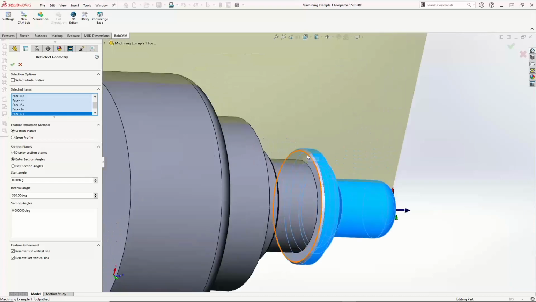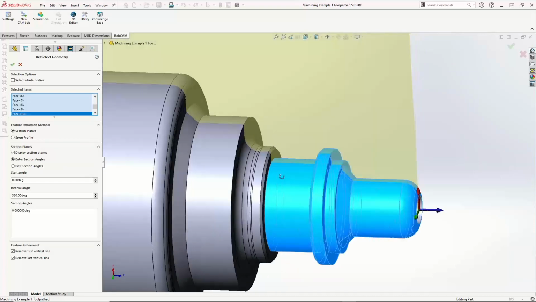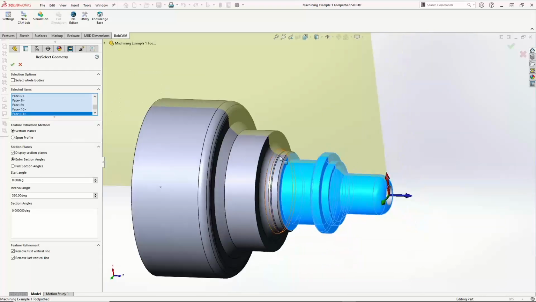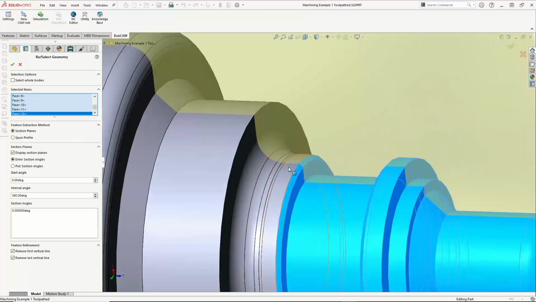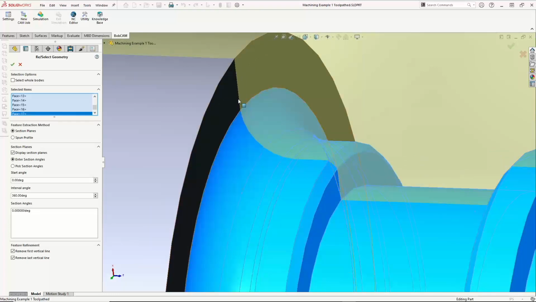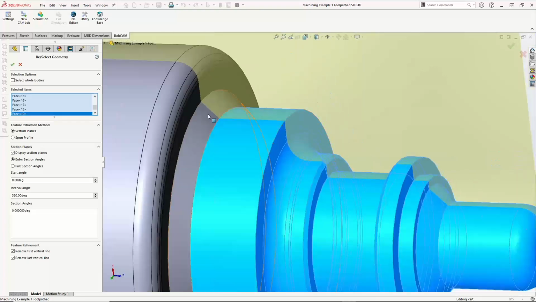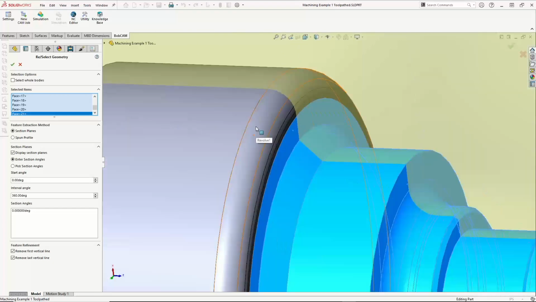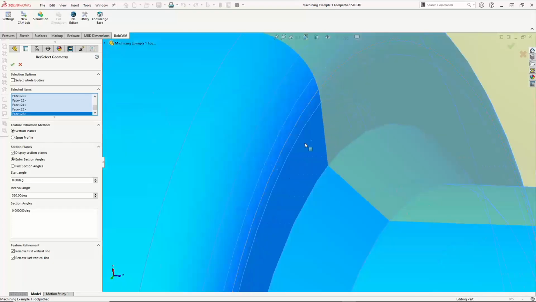I'm even including the chamfers and the groove. Though we don't want this toolpath to cut the groove, we do want it to know that it's there, and we can actually avoid it. There's a real quick, easy feature to avoid your grooves. So I'm just going to pick all this geometry right here. Almost done. Just like that.